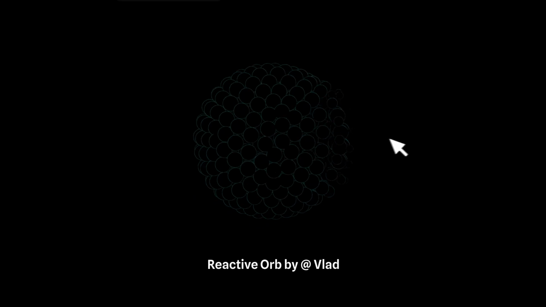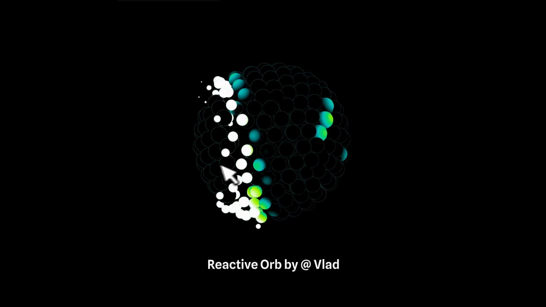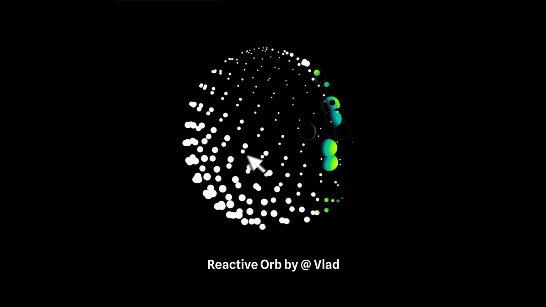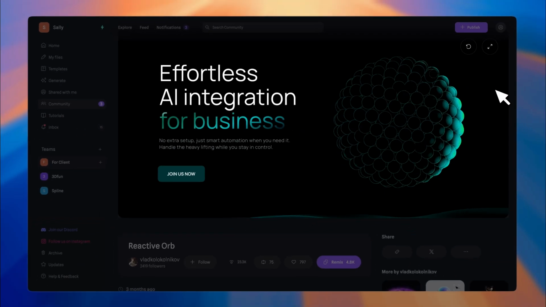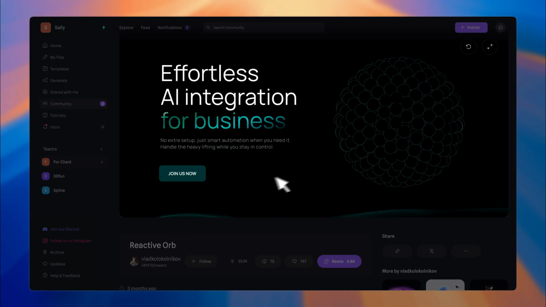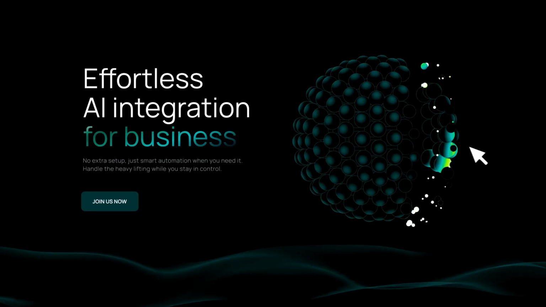Hello, everyone. Today, we'll show you how to create this interactive scene using the cloner and mouse events in Spline. This scene was made by Vlad. Check out the Spline community to find this and more 3D content free to remix. Let's jump in and see how it's done.